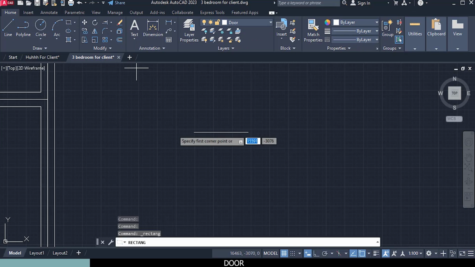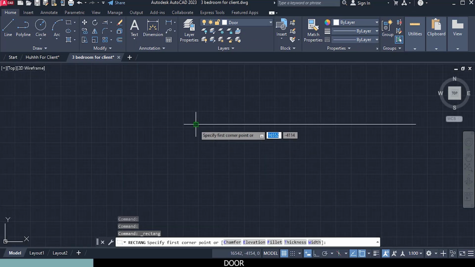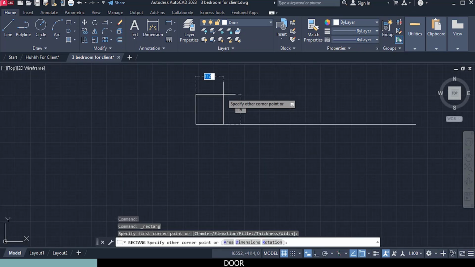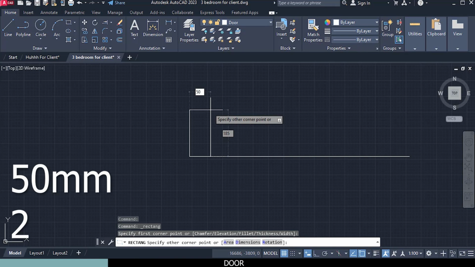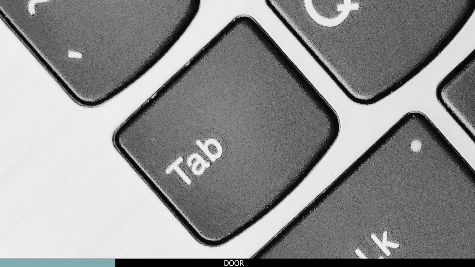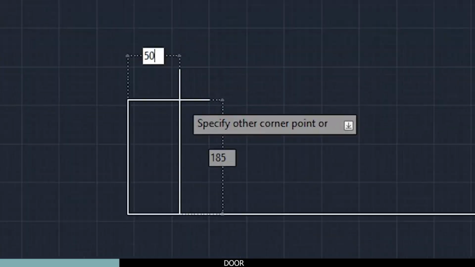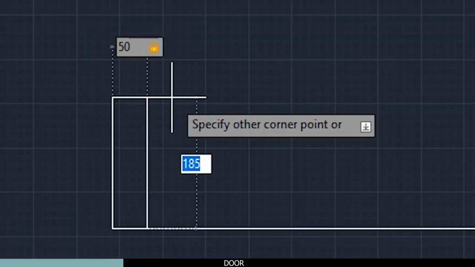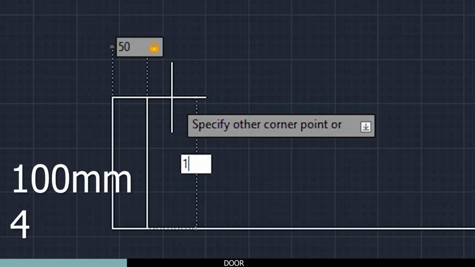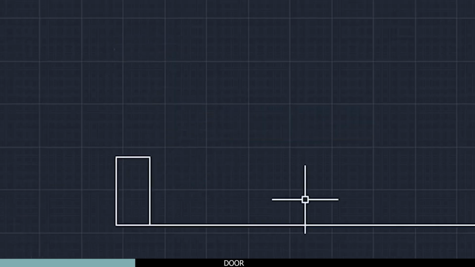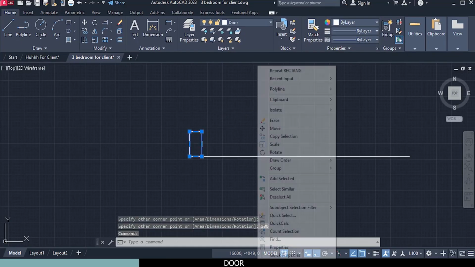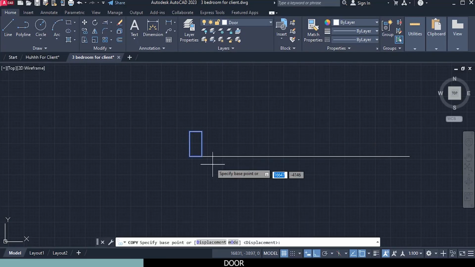select our rectangle, come all the way up, click once, and for our door frame we'll be using the thickness 50 millimeters, which is 2 inches. Press tab on your keyboard to input the value on the other side. So press tab and we'll type in 100 millimeters and press enter. I want to select this to the side, so just select it. It's a right click, it's a copy.